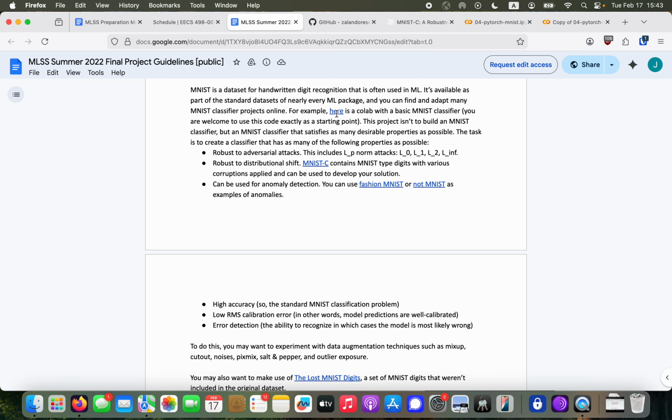Robust to distributional shift. MNIST-C contains MNIST-type digits with various corruptions applied and can be used to develop your solution. Can be used for anomaly detection. You can use fashion MNIST or not MNIST as examples of anomalies. High accuracy, so the standard MNIST classification problem. Low RMS calibration error. In other words, model predictions are well calibrated. Error detection. The ability to recognize in which cases the model is most likely wrong.